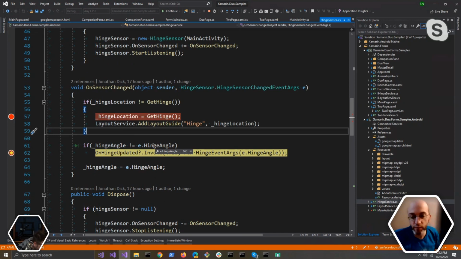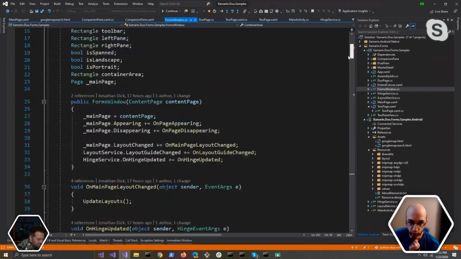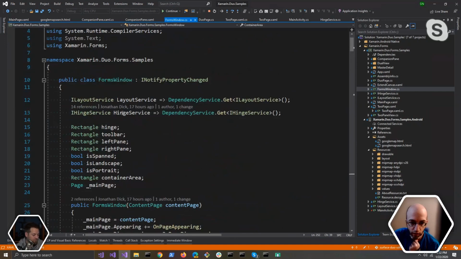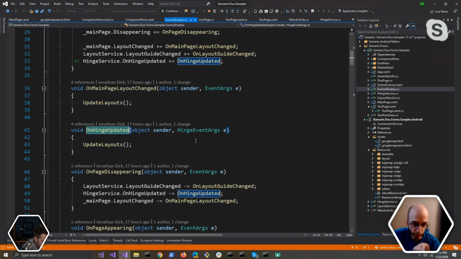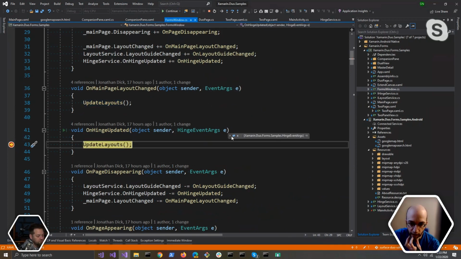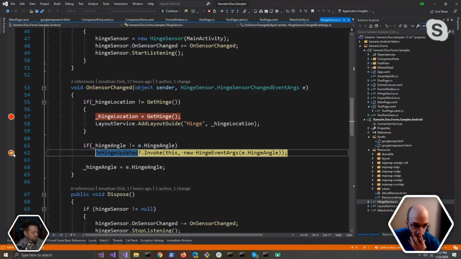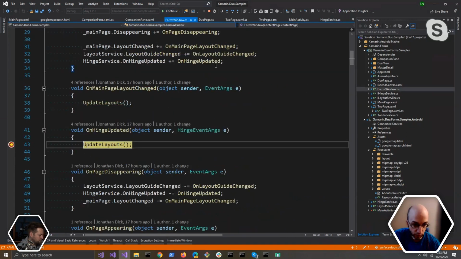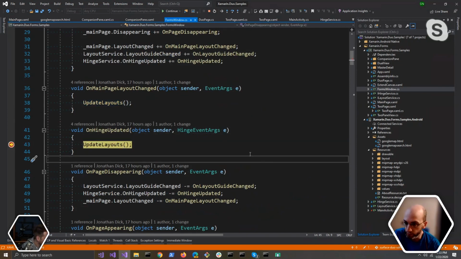We haven't messed with the hinge angle much, but there's the hinge service that we have in here that watches for all those events. So if you want to use the hinge angle, you can grab the argument from here. That should just fire into here, and then you can look at this, and here's the new angle. You can do whatever you want with that. So that's there. It's all wired up and working.